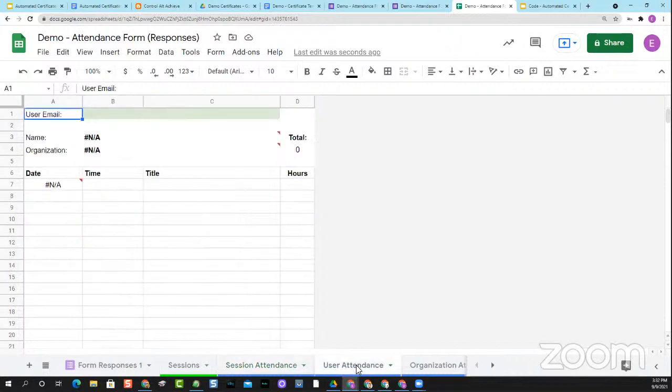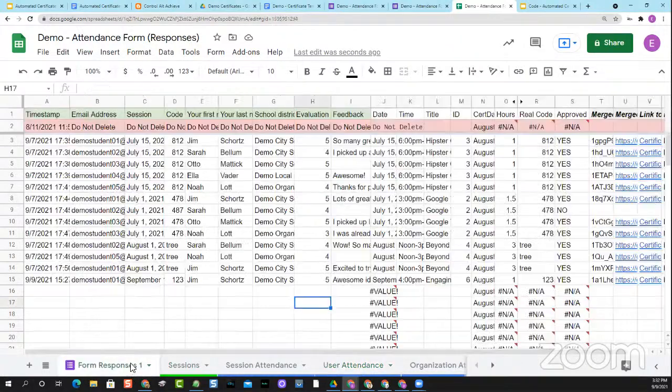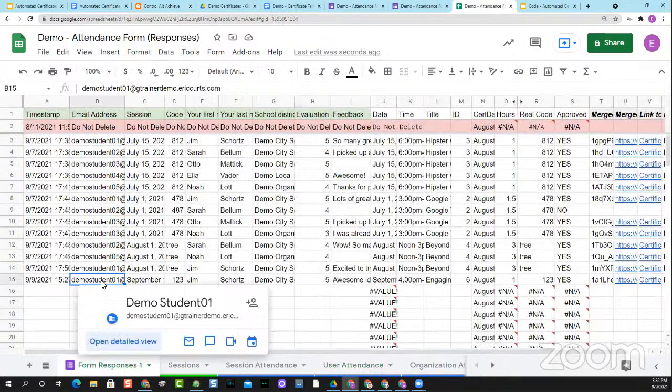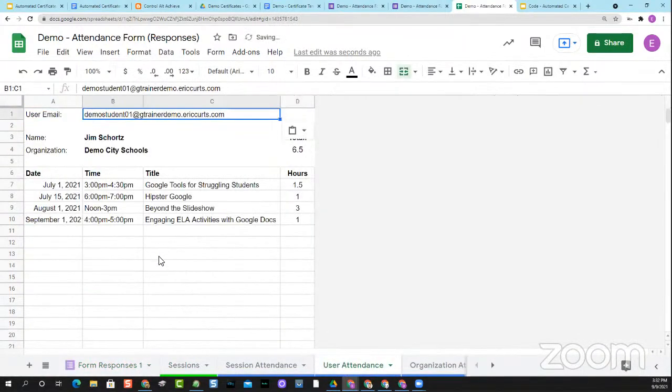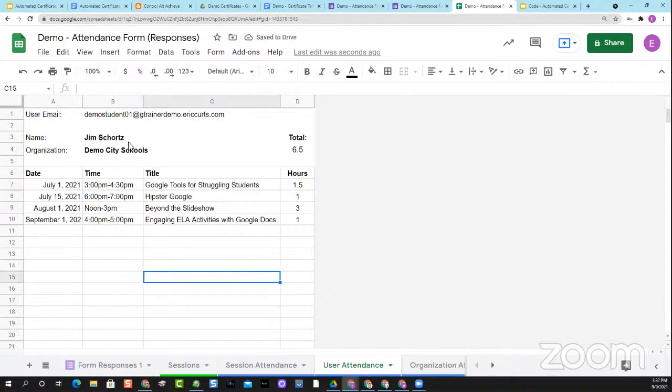The next report over is called user attendance. For this, we put in the email address of a particular user, and then it gives you a list of everything that user has attended. So let me just copy demo student 1's address. If I put their address in here, there we go. It now says this is Jim Schwartz from Demo City Schools, a total of 6.5 hours of attendance. Here's all of the sessions that he has attended.